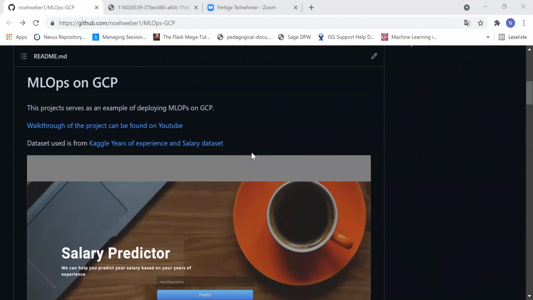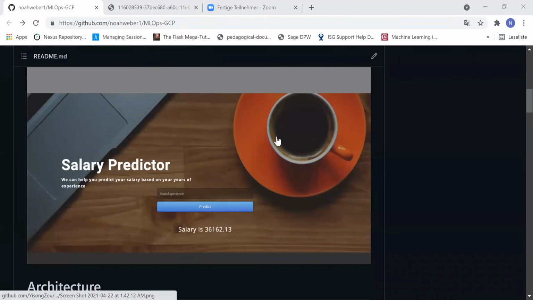So in this video, we are going to repeat the same thing that we did for the MLOps part on Azure, but now you're doing it on the Google Cloud platform. And the story is the same. You have a certain machine learning problem, the data set can be found on Kaggle, and you have built a certain solution. The web app looks like this.